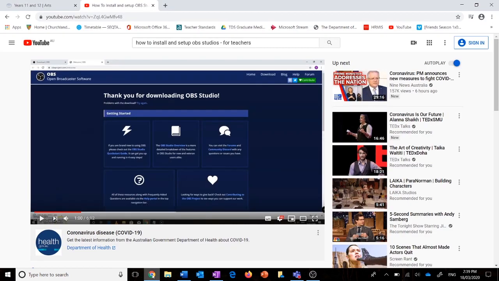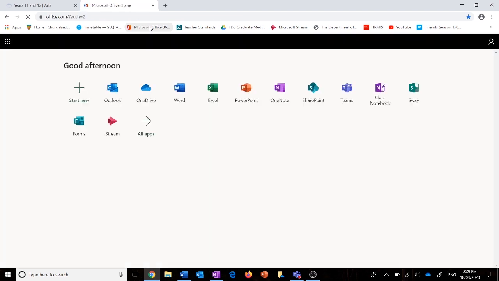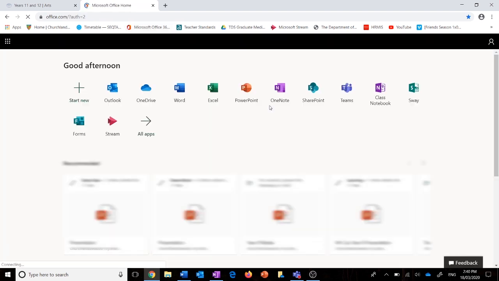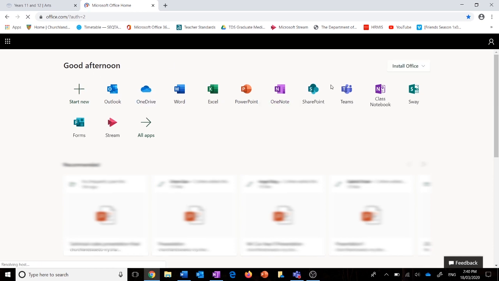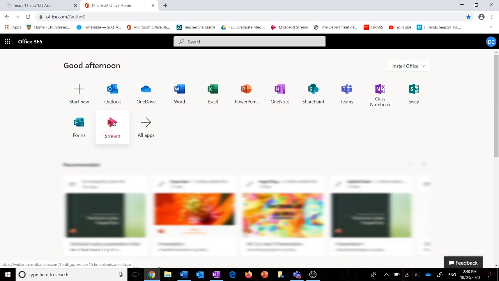So if I jump back online, I'm going to quickly go to my Microsoft Office, which you should be able to get to pretty easily through your school portal, but I'm going to go through it up here. And as you can see, there are a few options here. One of them says Stream. You might have to jump into All Apps to see it, but mine's sitting right here. So if I click on here in my Office 365 space, I click on Stream, it'll open up here.